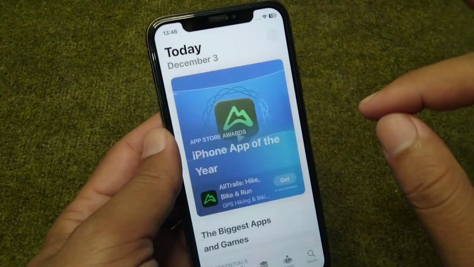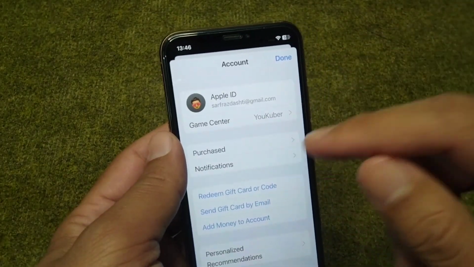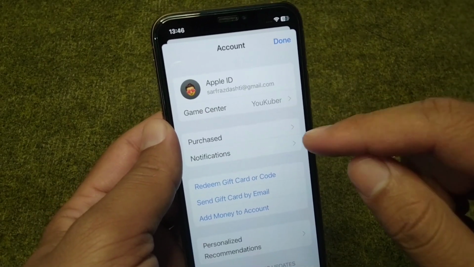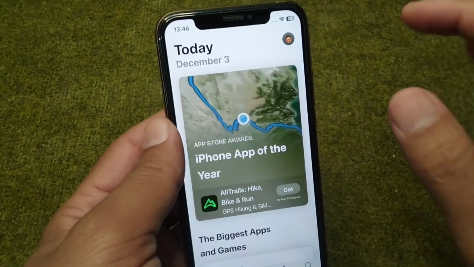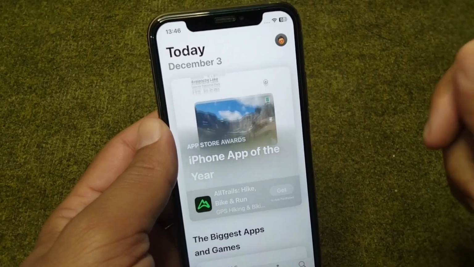So guys, open your App Store after restarting the device, and from here tap on your profile, and from here you have to add your Apple ID again using your App Store. So guys, this time you will be able to download and install the apps very easily on your device. So hopefully after this your problem will be fixed.